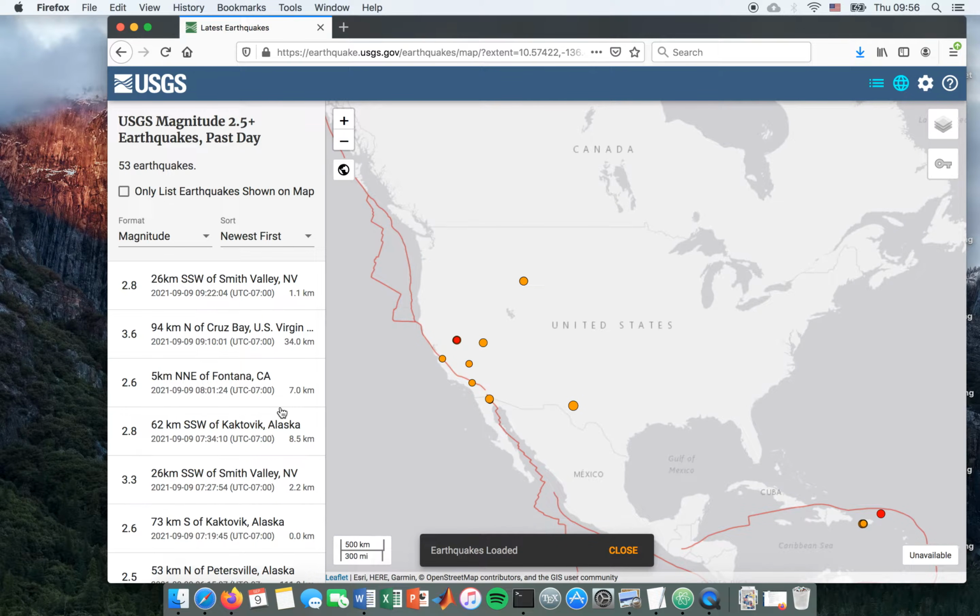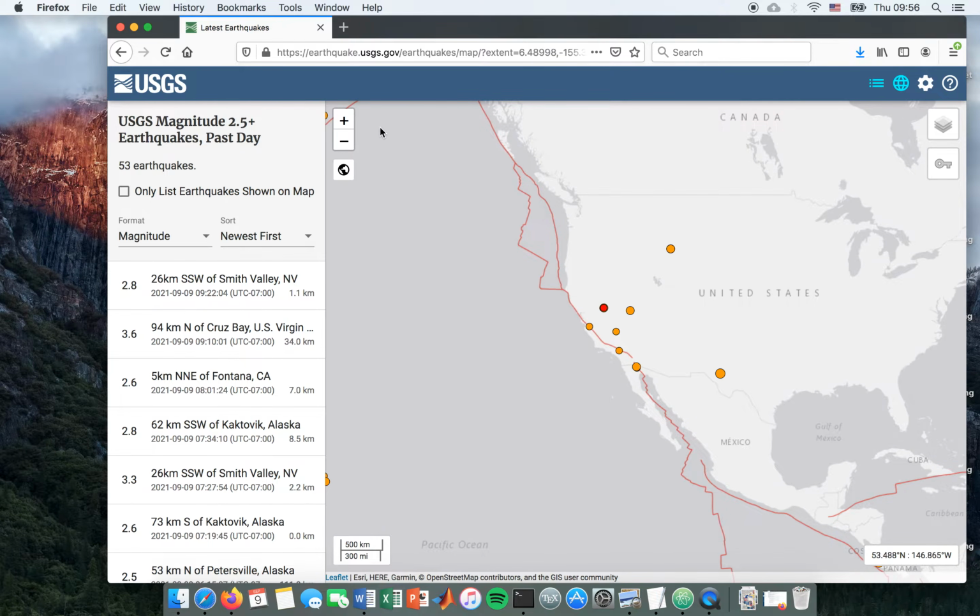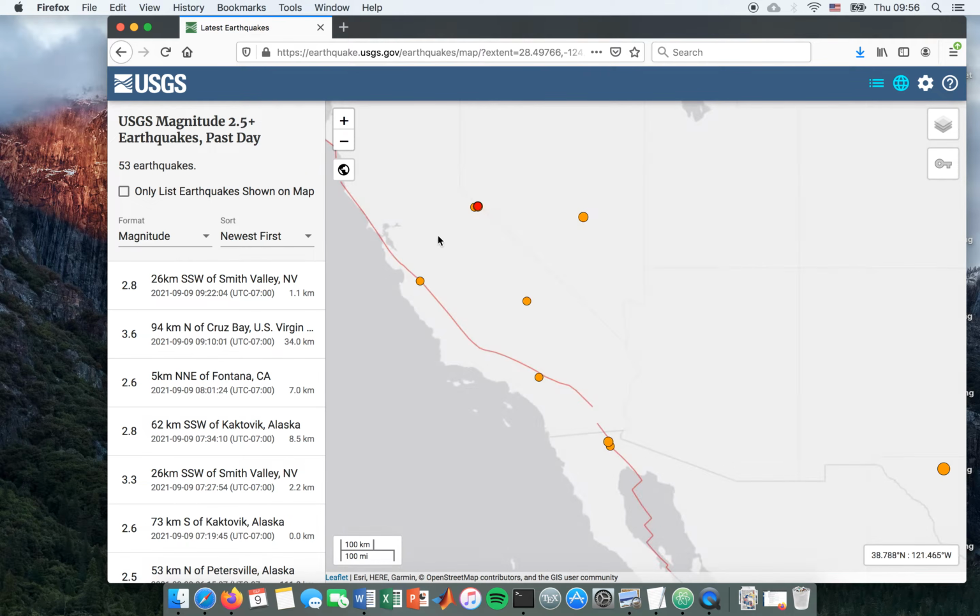Okay. Now the second thing, I need to choose what location I'm going to be studying. So I'm going to be looking at the San Andreas Fault, the boundary between the Pacific and North American plates. So I will drag here and zoom in with this button.